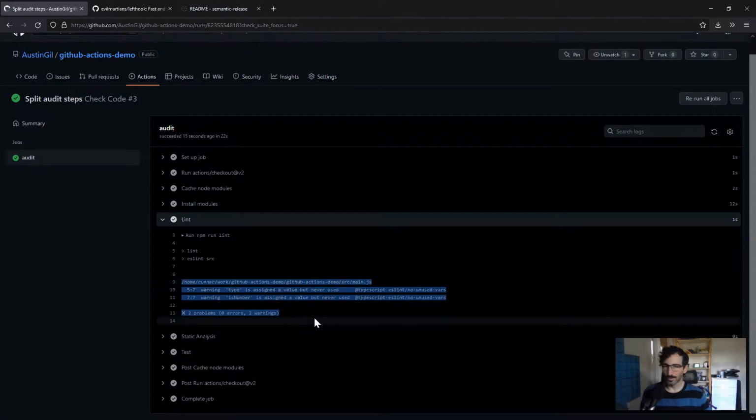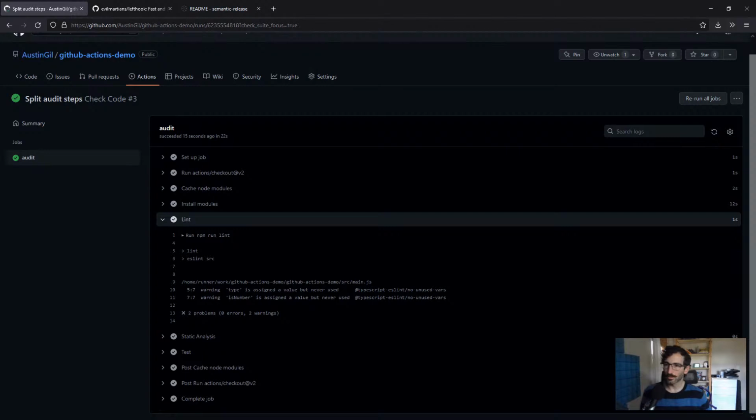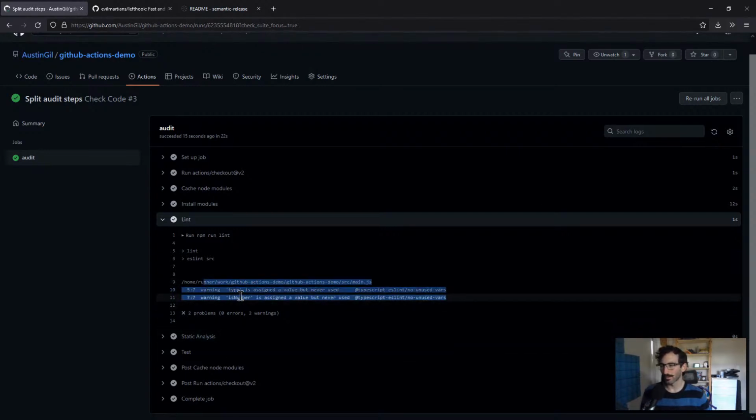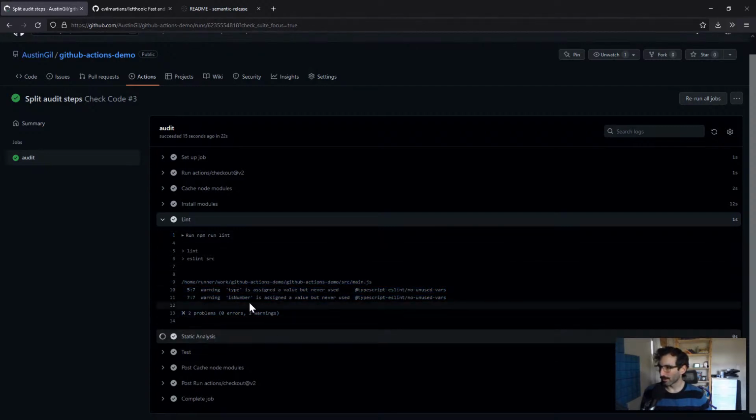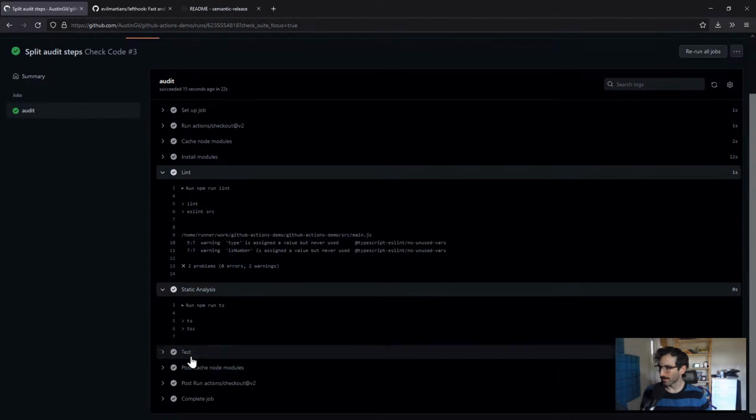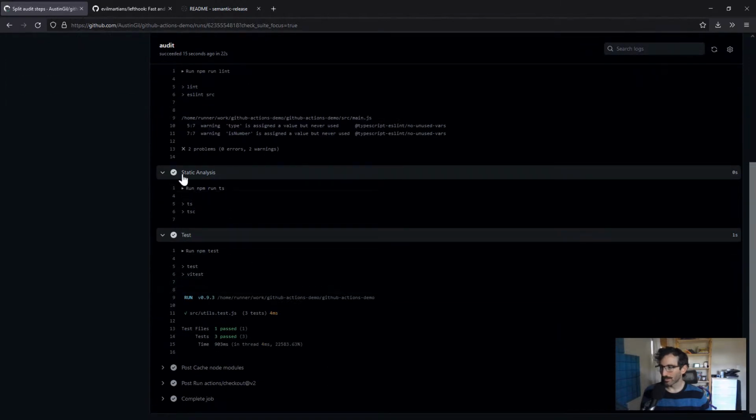Okay. So I have an error in my code that is returning warnings, though, not errors. So this actually shouldn't be an issue. So I have warnings, but not errors. All of my static analysis passes, all of my tests pass.